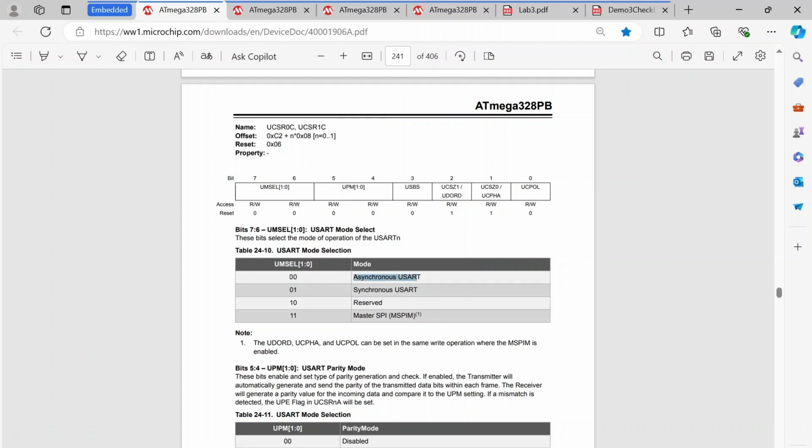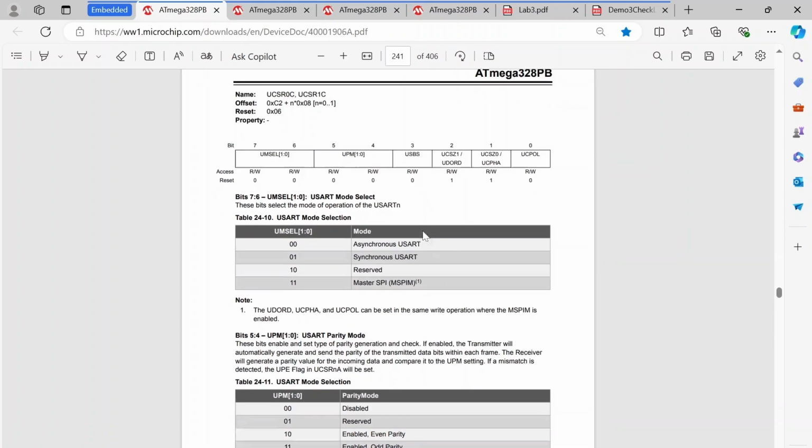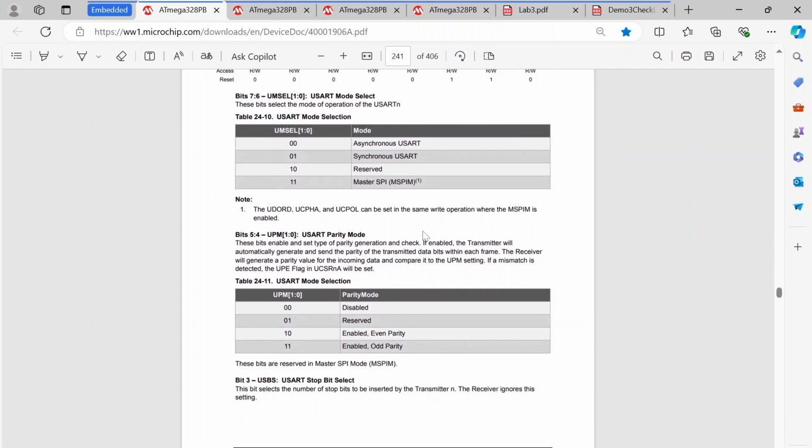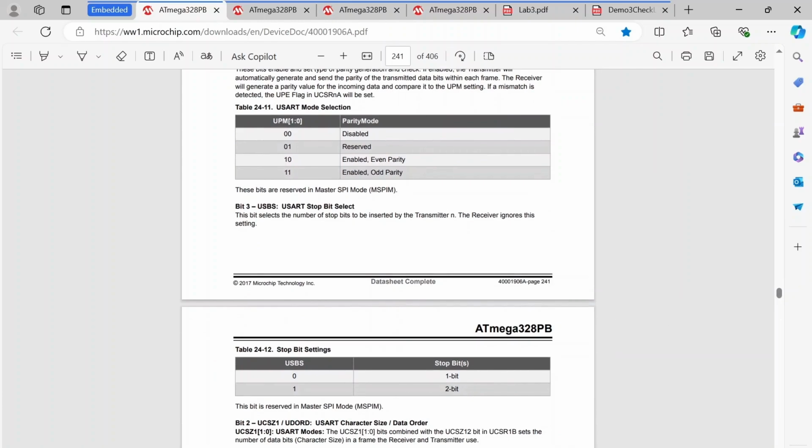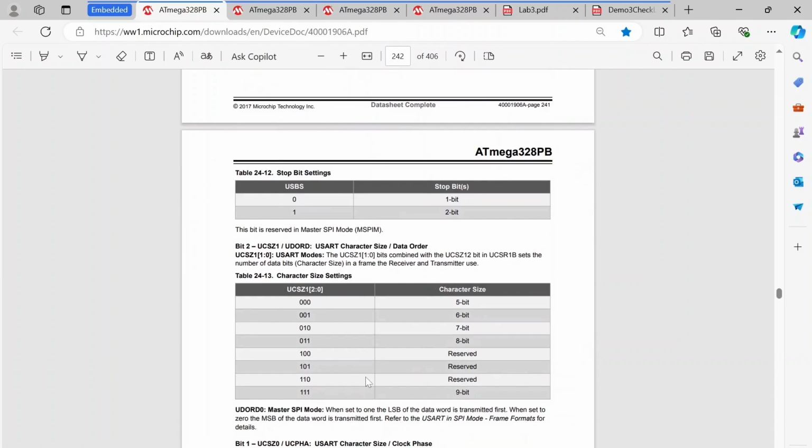So we have asynchronous USART, and we have a disabled parity mode. We have a 1 stop bit, and because we have a 0 in our status register B, then we have 1, 1 for bits 1 and 2, meaning we have an 8-bit character size. So we have a baud rate of 9,600, 8 data bits, no parity, and 1 stop bit.